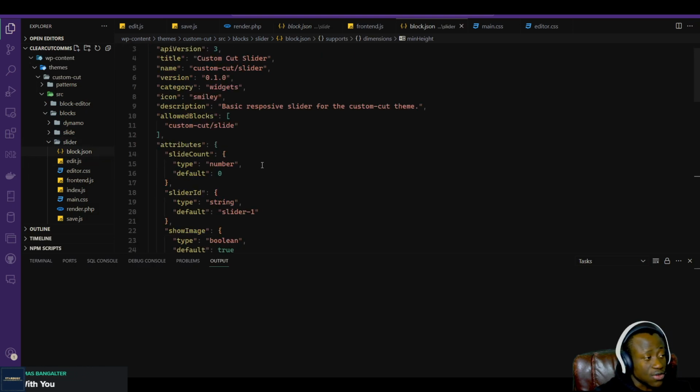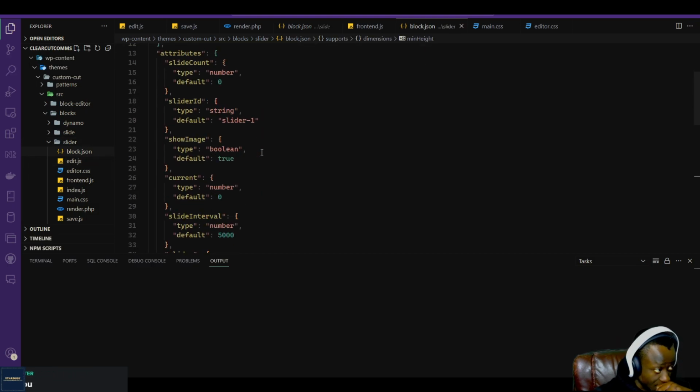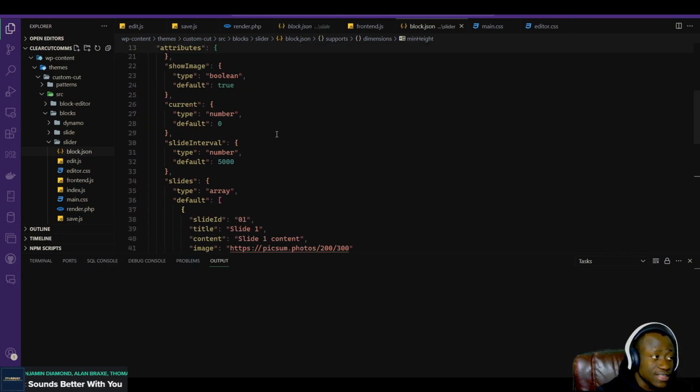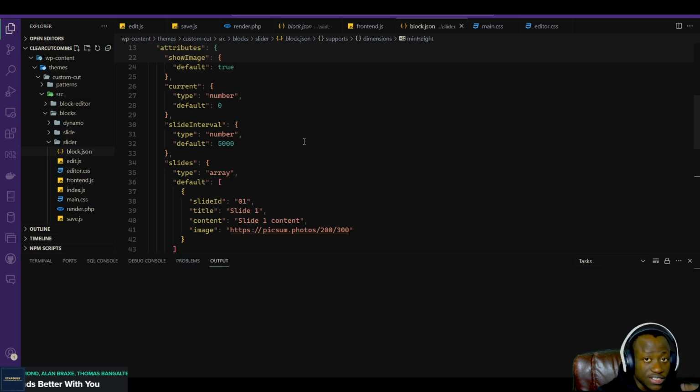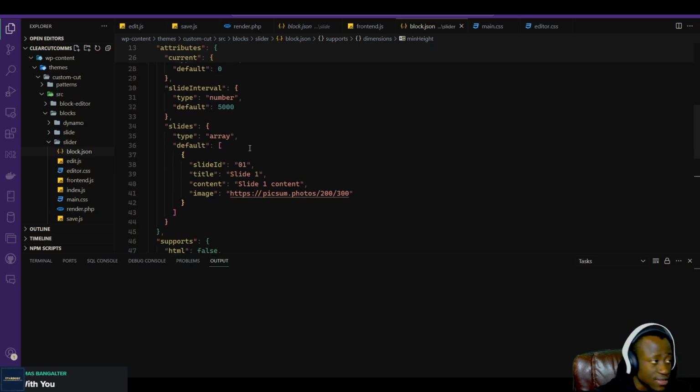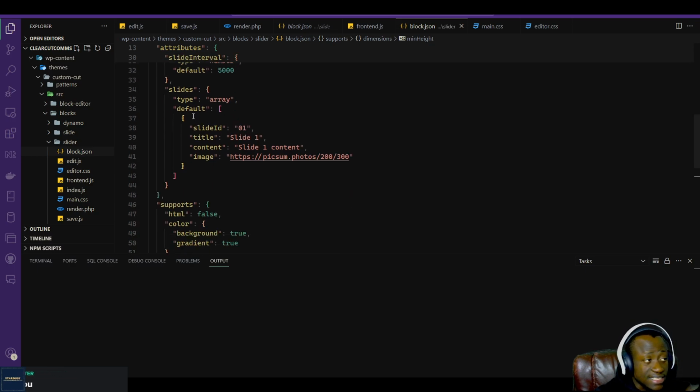Slider has inner blocks called slides. And slider has its own attributes. So slider attributes are like show image, the slider ID, default to slider one. I'll fix that, don't worry. Show image is a boolean that lets the slider know if it should display the images or just copy. Current defaults to 0. That's where it's going to start from, really. The slide interval defaults to 5 seconds, in milliseconds, so 5,000. And then slides is an attribute that's supposed to contain all the slides in this slider. I ended up not using that either.